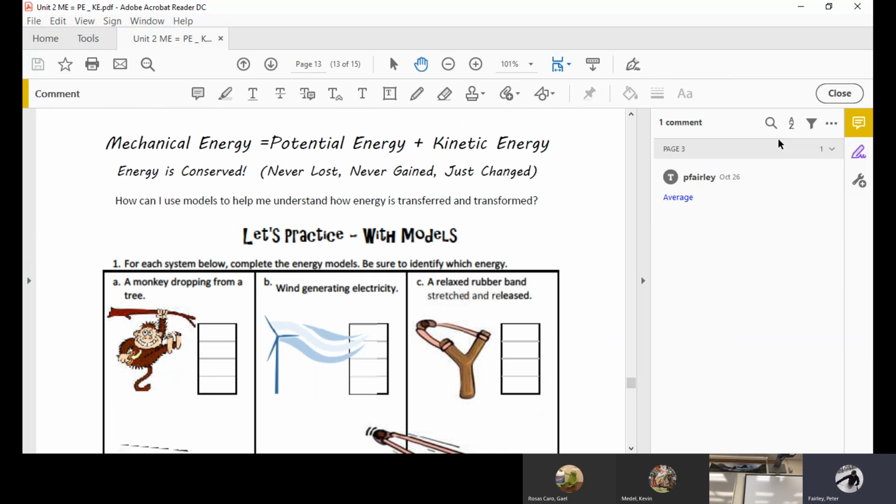Did the bell start? I mean, did the class start? Yeah. Okay, so go to your project. We're going to work on page 13. It's the page that has these little cartoon diagrams, like there's a monkey, a windmill. You got it? Get there? And you got it. Good. 13.